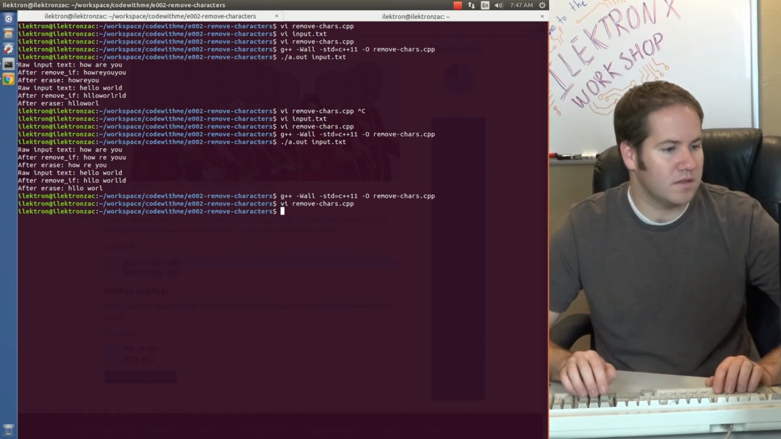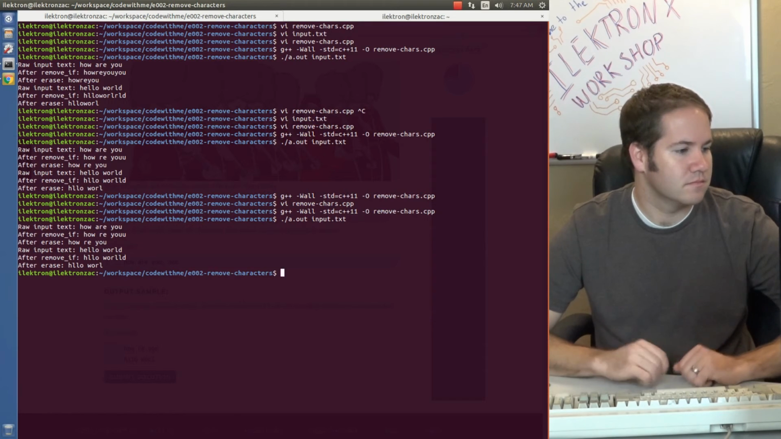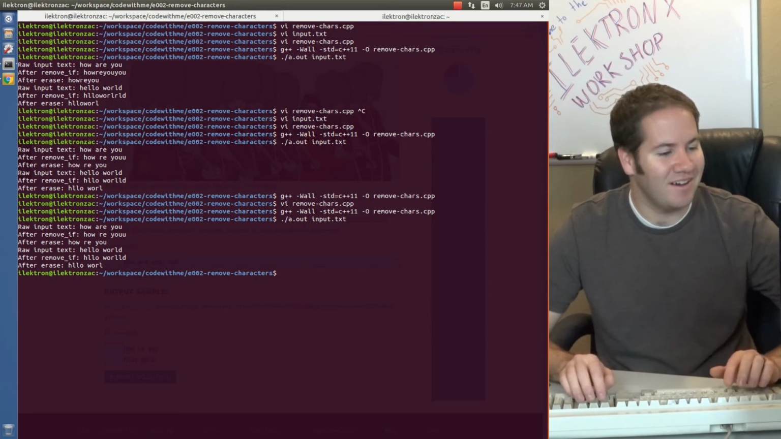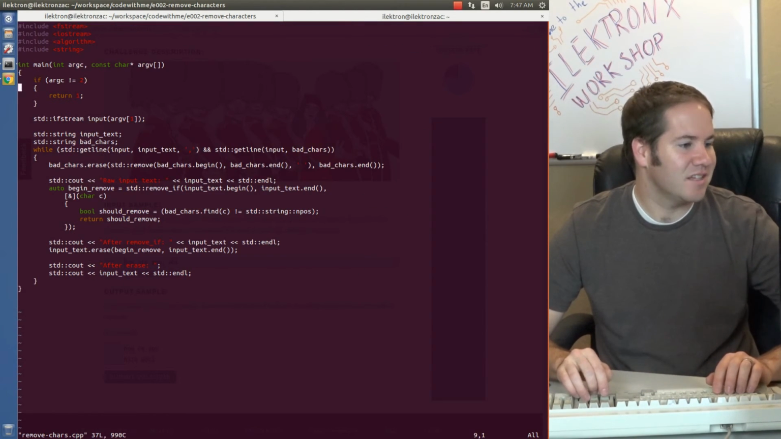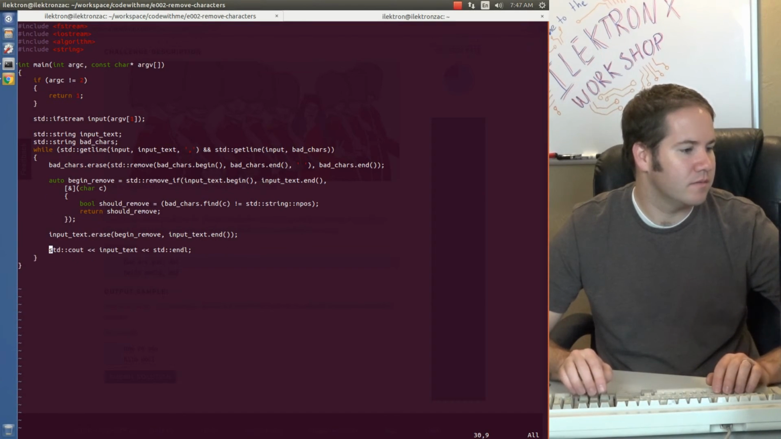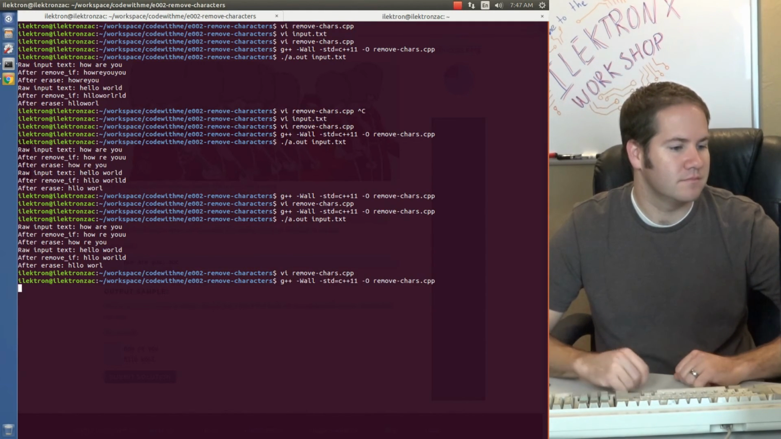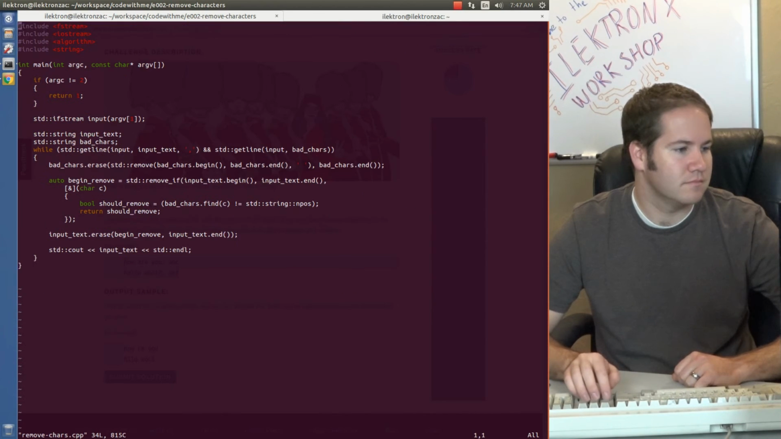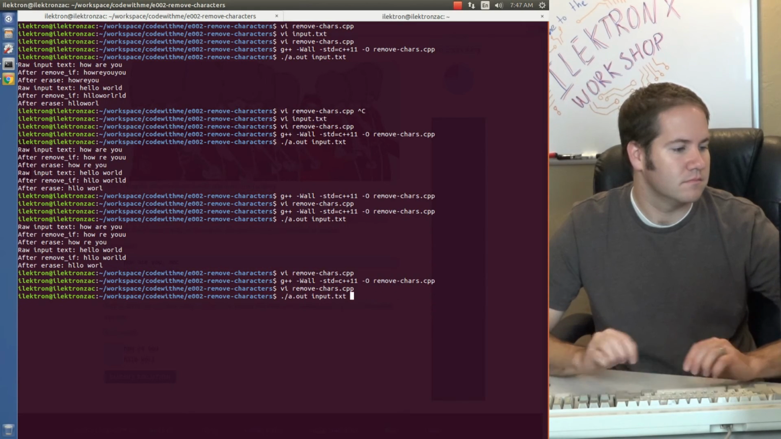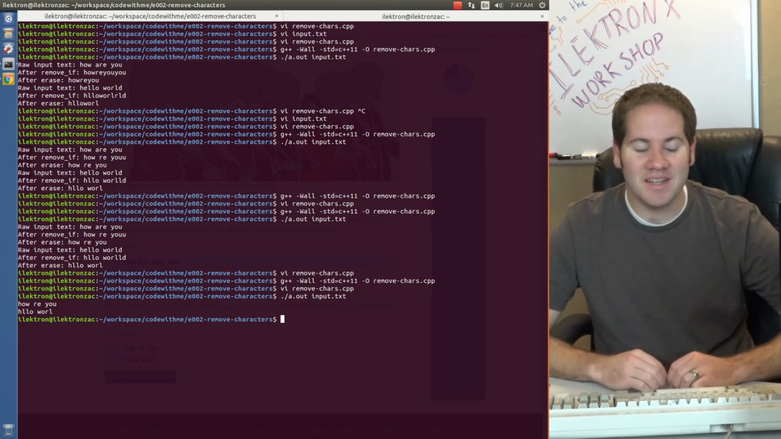All right, let's see if that works how we're expecting it. That looks like it works. We're getting the same output. Awesome. Okay, so let's get rid of our superfluous debug output. And that looks good. Let's go ahead and submit it and see if it passes.